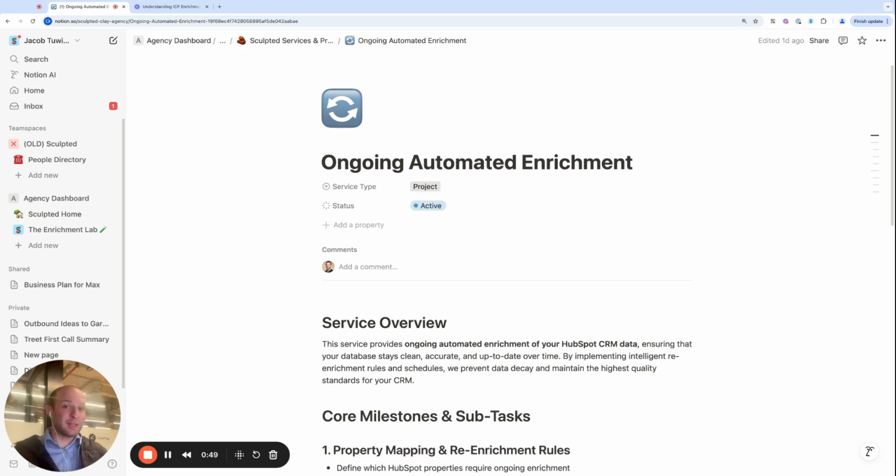And then for each one of these segments, you can go down to the property level and say, how often do I want to re-enrich this property? So for example, the company name probably will never be re-enriched, but an email might want to be validated every 3 months to make sure it's still working. So you can get very granular. And then you also have to define overwrite rules as well.